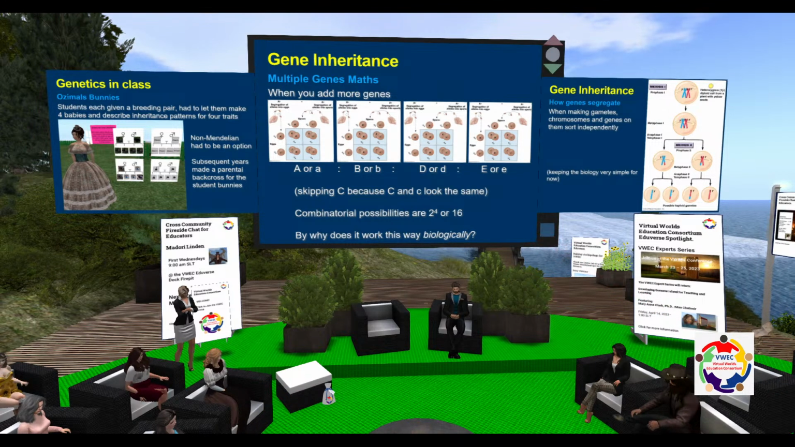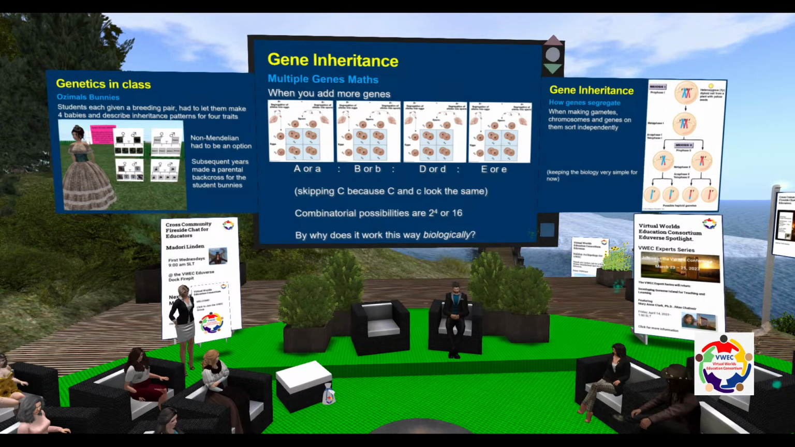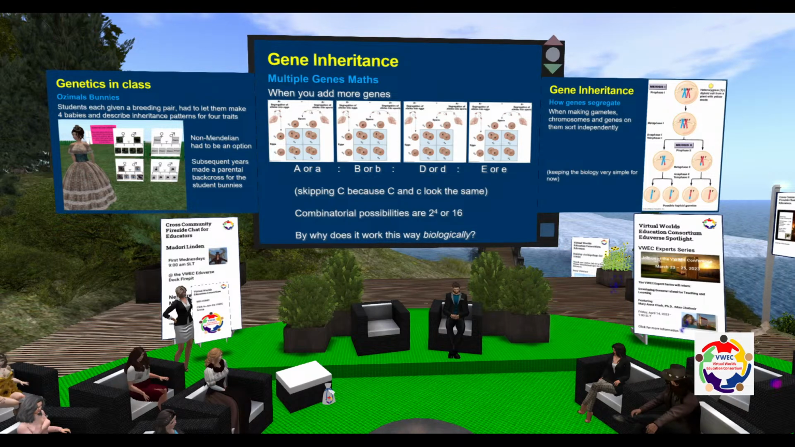Now, the other aspect of this basic genetics understanding is once you start adding more genes, what are the different probabilities? What are the things that happen in terms of having more genes? I'm showing here, if you take a total of 4 different genes, where there are different types of letters involved, capital A, lowercase a, capital B, lowercase b, and these are, say, different phenotypes, the combinatorial possibilities here become 2 to the 4, or 16 possibilities.